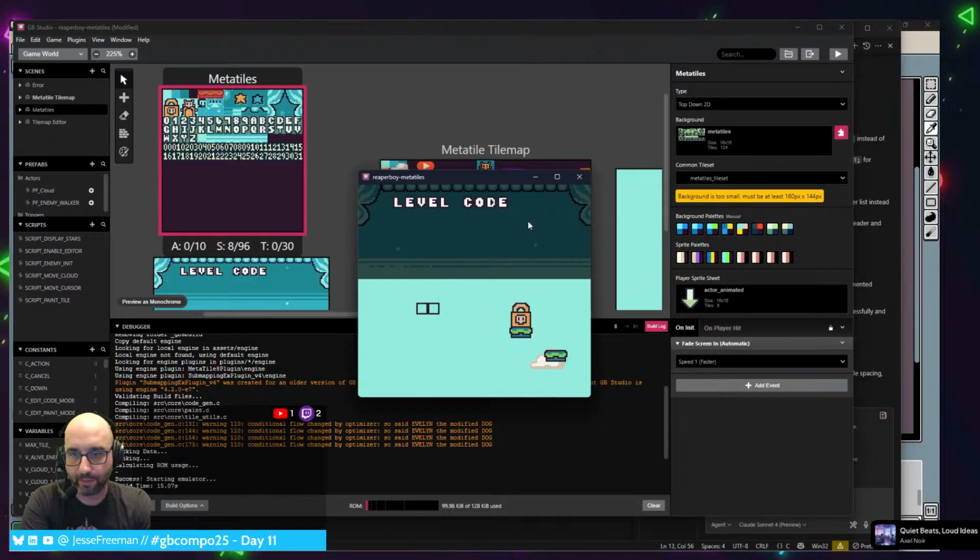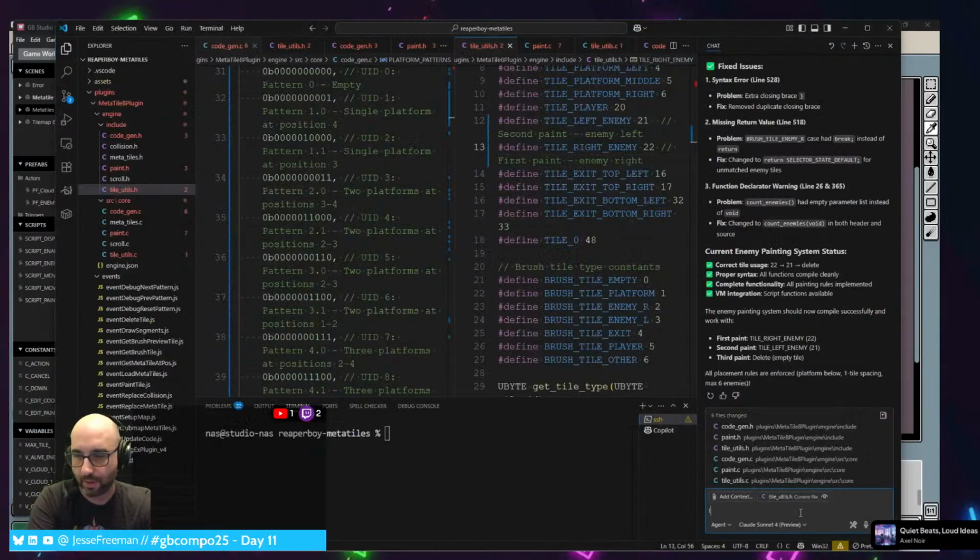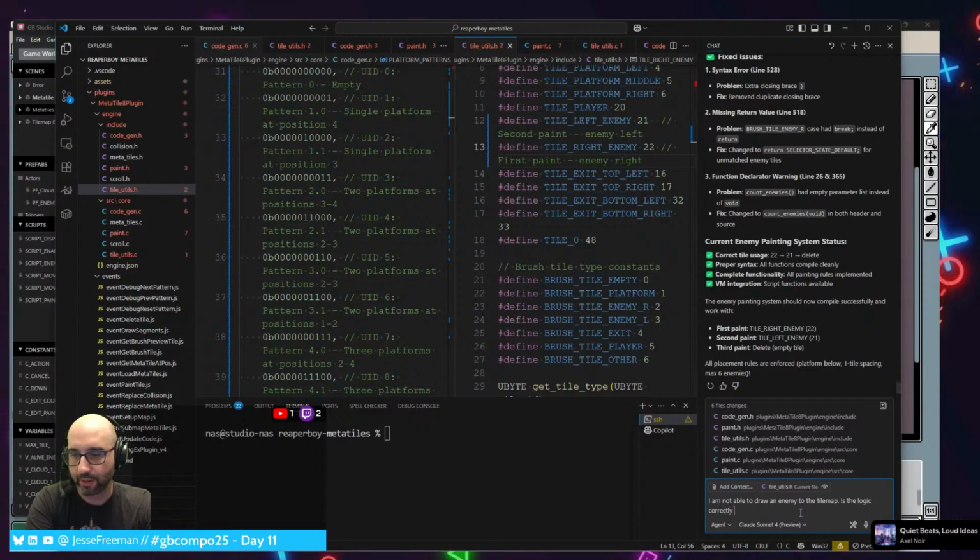All right, so let's do this. We're going to put a platform down and then we should be able to draw an enemy, but it is not letting me draw an enemy anywhere. Okay, so, not able to add an enemy to the tile map. Is the logic correctly wired up?